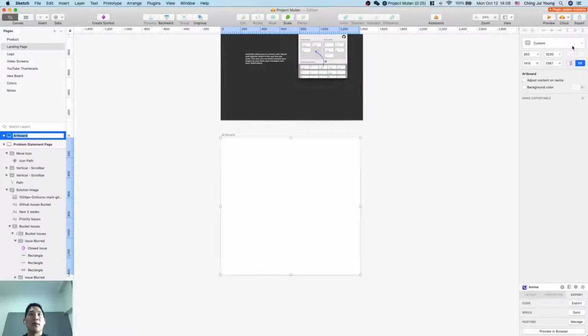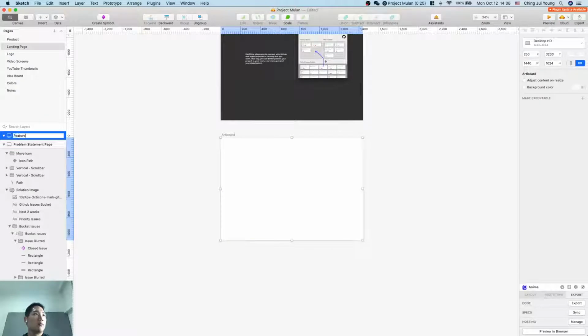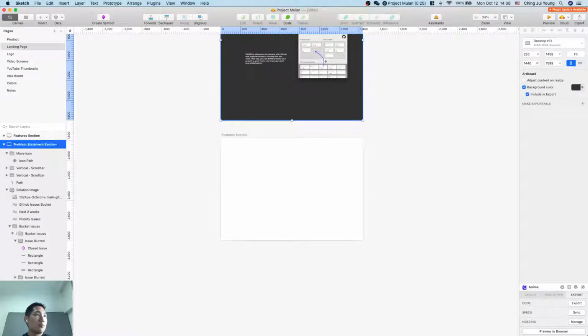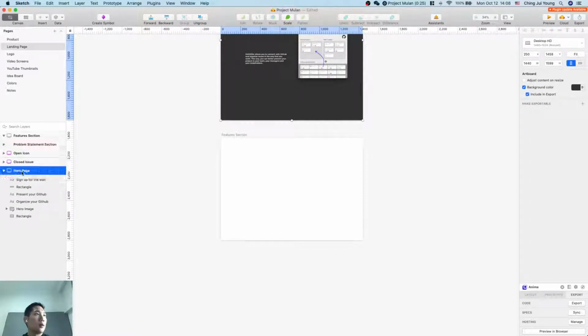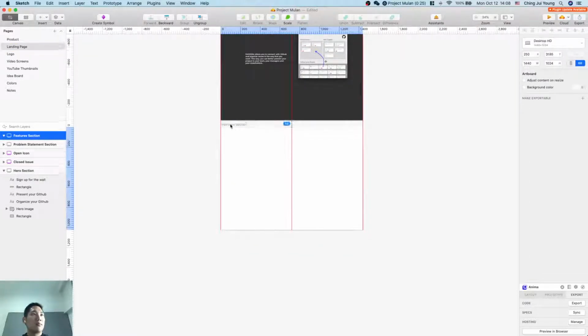So let's call this the features section. This is not page, but section. And then hero is hero section. Let's make sure we stay consistent. Here we go. Okay, features section.